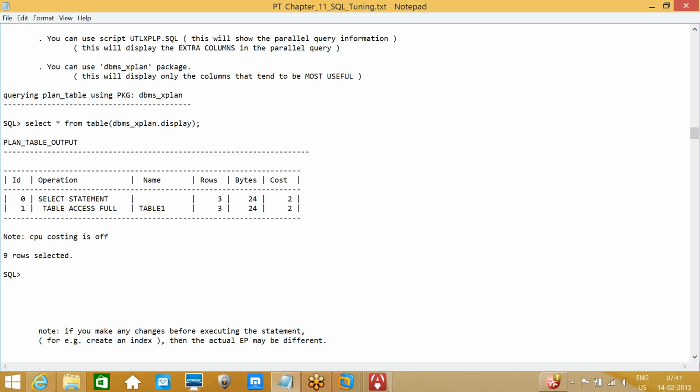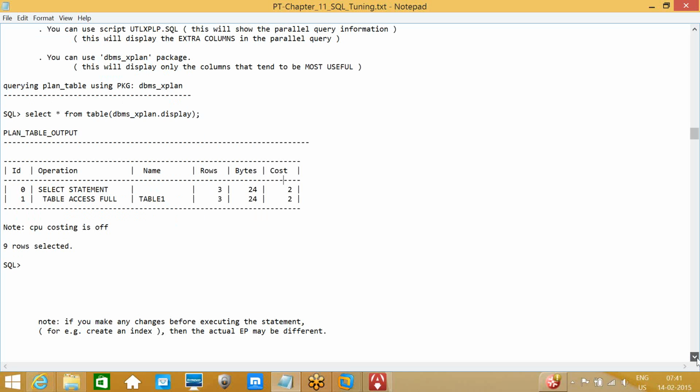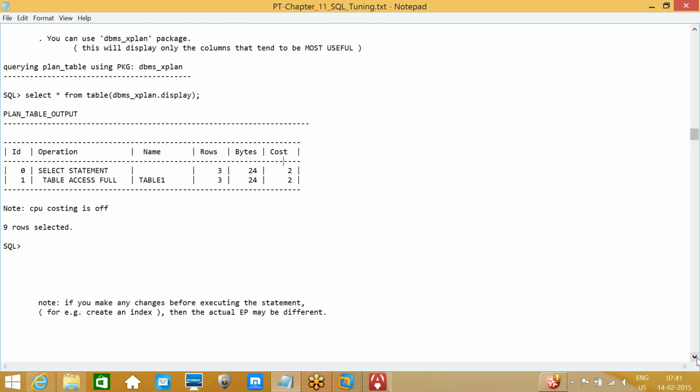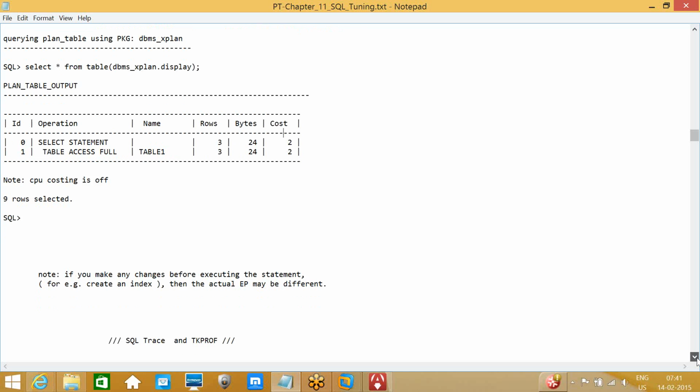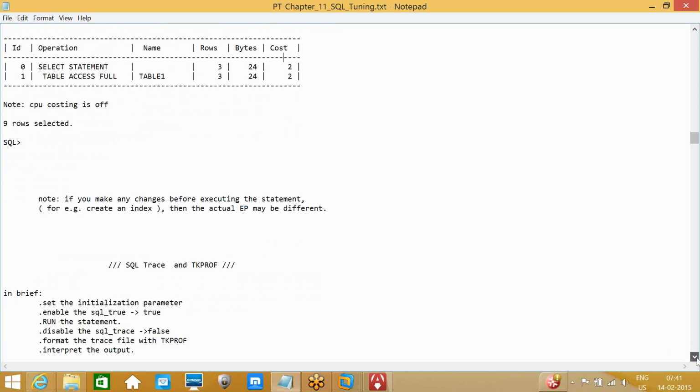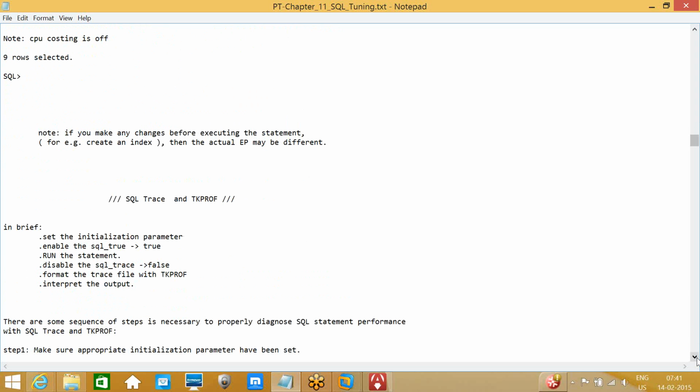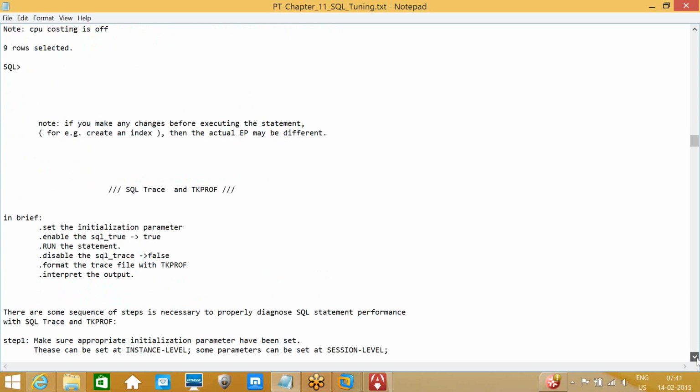Okay. So suppose in the table there is only one index, Oracle will choose the best plan. But if there are multiple indexes in the table, sometimes Oracle also gets confused about which index it needs to use. At that time we need to pass the hints. So we are making Oracle's work easier.